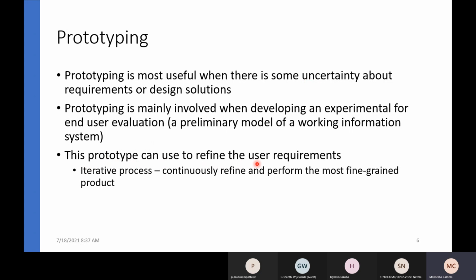This prototype can be used to refine the user requirements. That means you can change and polish your requirements by handing over or showing this prototype. It's an iterative process. What is the meaning of this iterative process? Continuously refine and produce the most refined product. Iterative process is continuously refined.